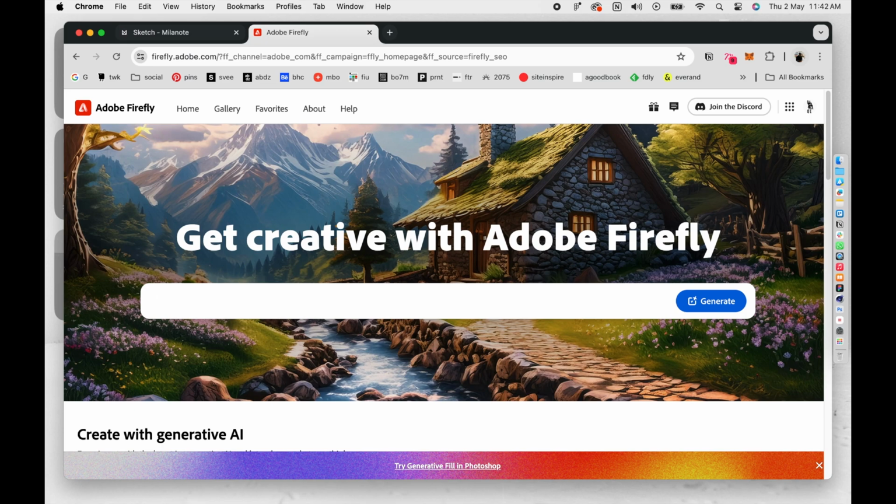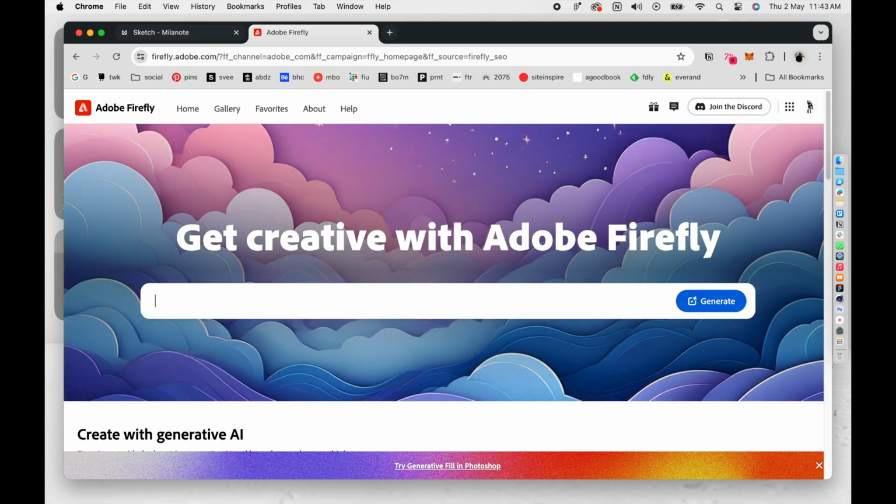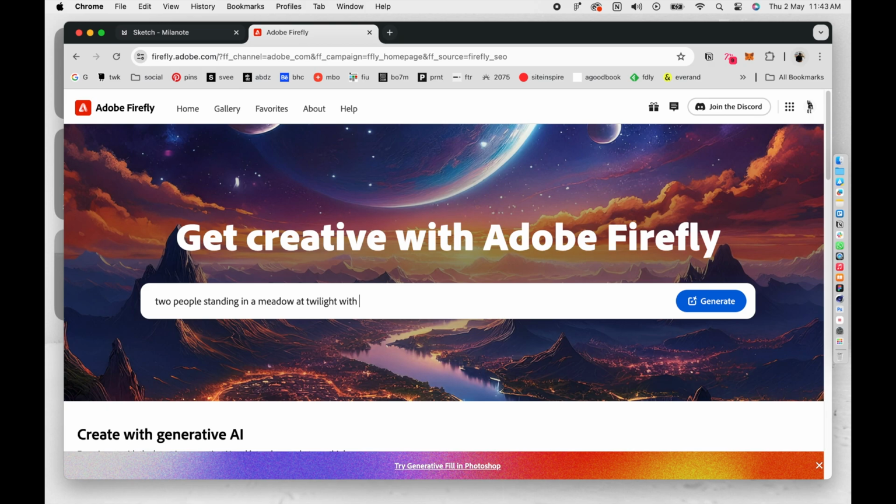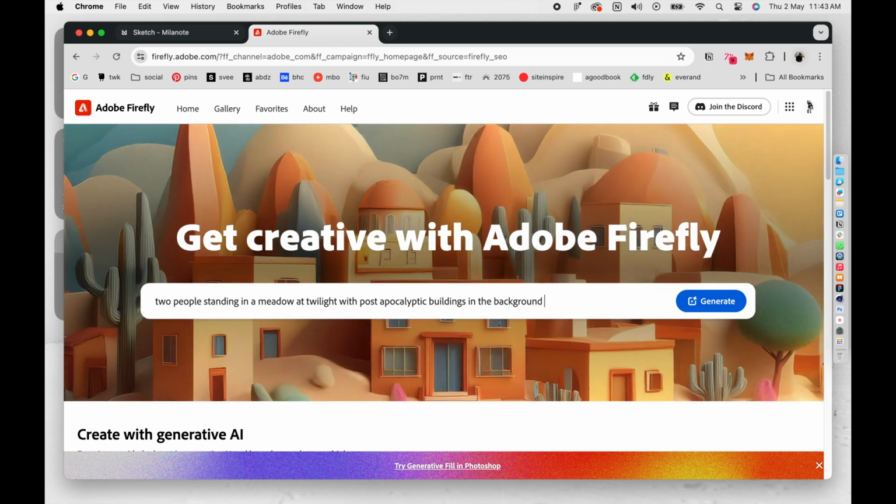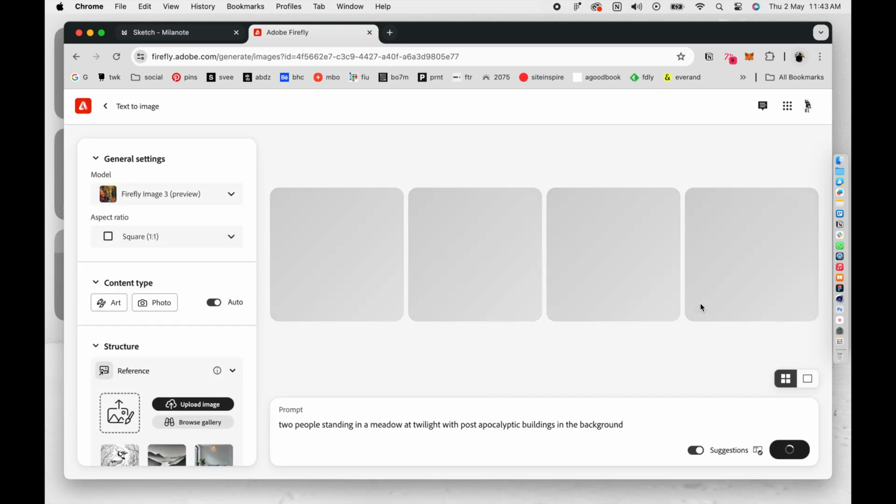So based on our pre-production, I am going to come up with this prompt. I'm going to write this down here. Two people standing in the middle at twilight with post-apocalyptic buildings in the background. So this is the basic prompt that we are going to write. We will tweak it later, but this is the basic stuff that we are going to write and generate first.